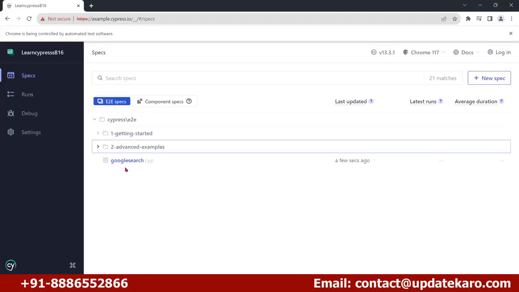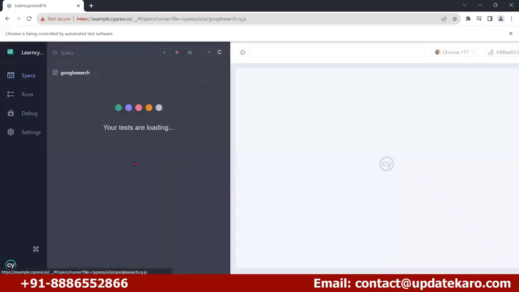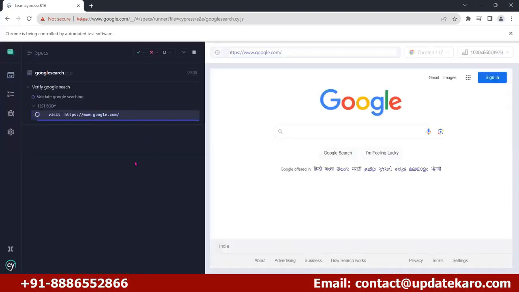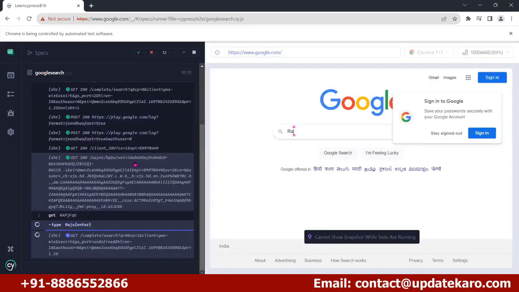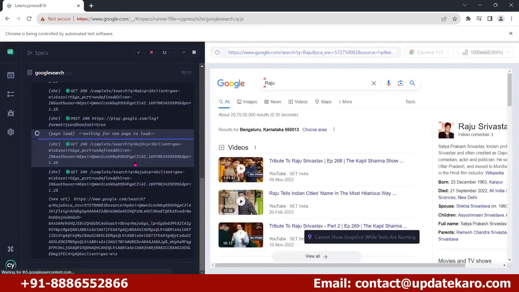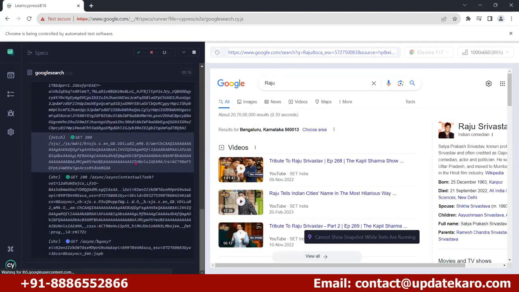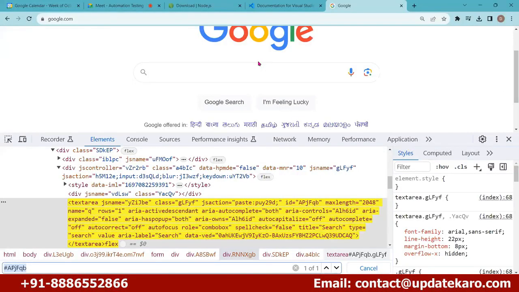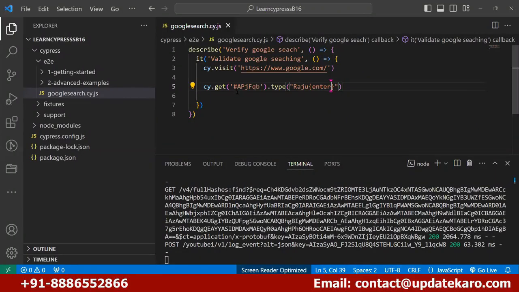Here you can see this is the file. Just click on this. You got it, right? So your test case is done. Google search verification is done. Same way, consider you have been given some website to log in, or some different test cases. You have to write the script like this and run it. That's it.